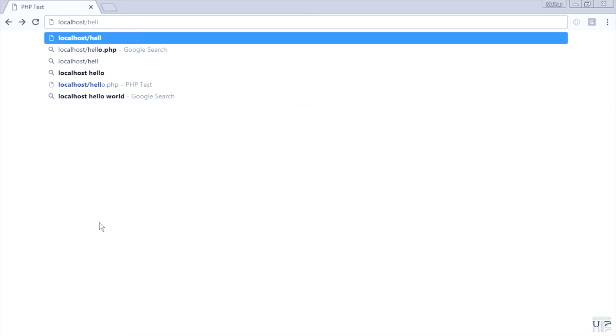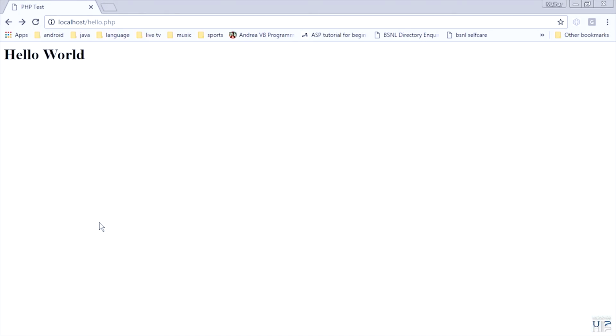So the web server is running. I am just giving the URL as localhost/hello.php, and I should get the hello world message. Remember that the script also carried a title, PHP test, that is appearing here, and the echo hello world statement had an h1 tag used, so hello world is being displayed in the heading format. This is how a hello world application can be executed as a web page using the web server that we are going to use.